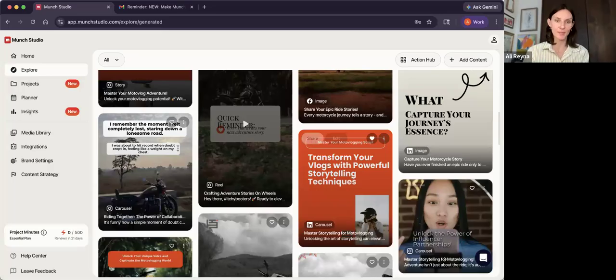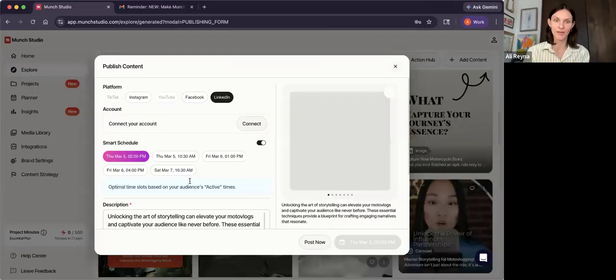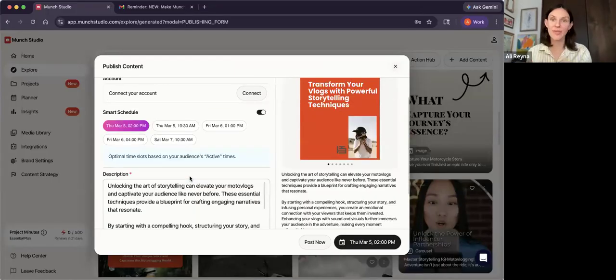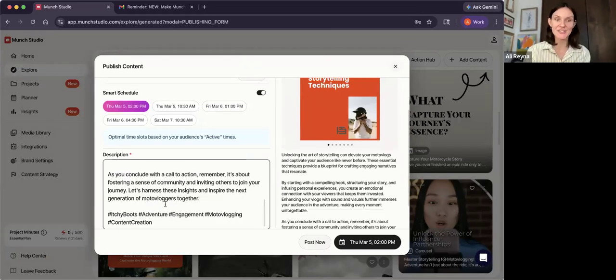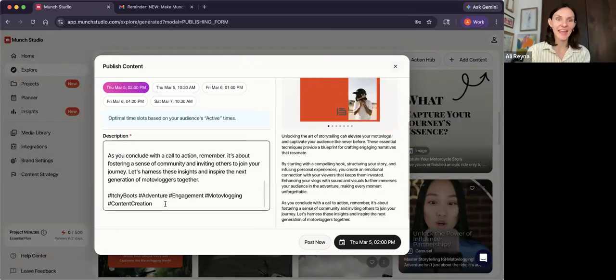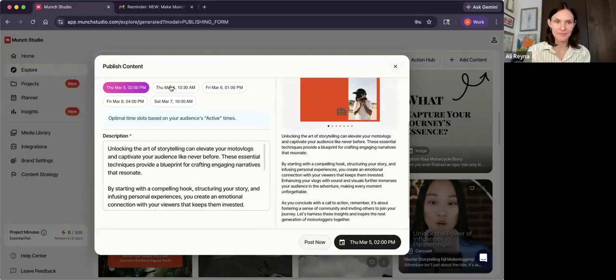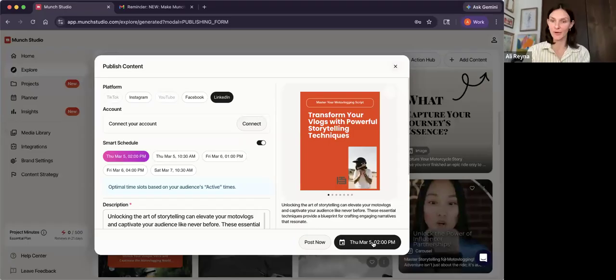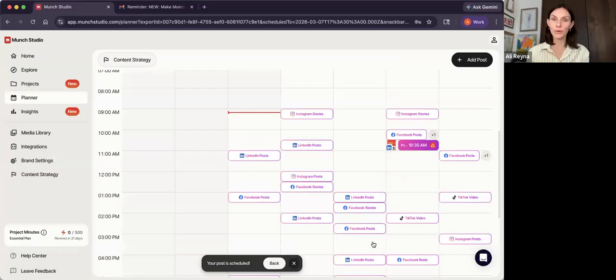You can make any updates to the caption as well. Though let me tell you, this is truly one of my favorite things, that it's written the caption for you, so you don't have to come up with it on your own anymore. But you can make any changes, update any of the hashtags if you'd like, and choose the time that you would like it to go live. So let's say that we want this one to go live on Saturday. We can go ahead and schedule that to go into our content planner, or you can post it now.